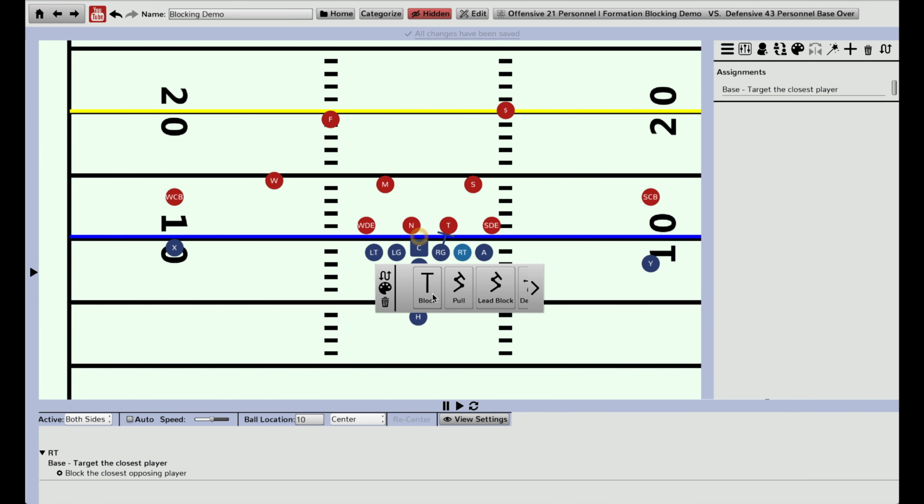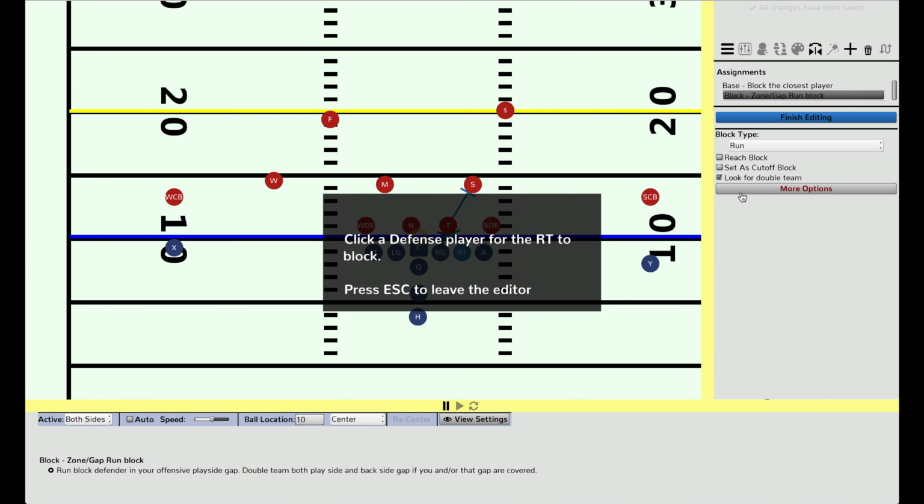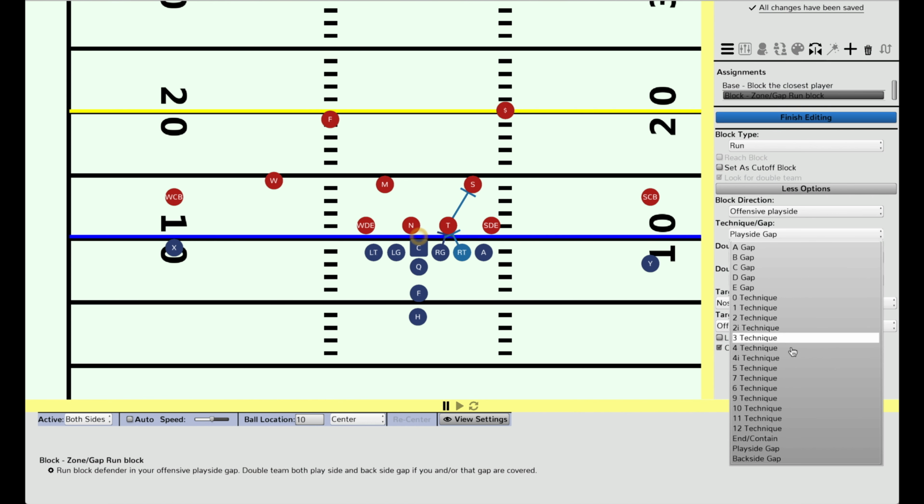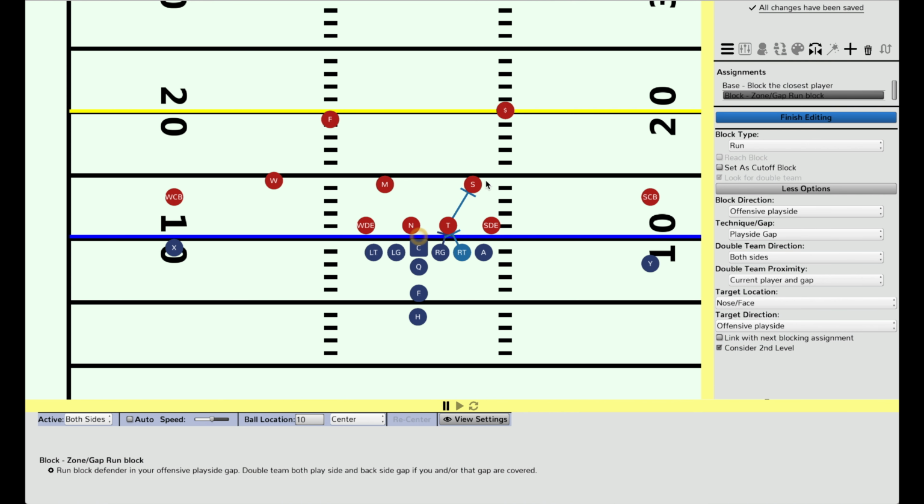We'll click on the right tackle, then click on block, select zone/gap, and then select look for double team. We click more options, and you'll notice he's responsible for his offensive play side gap. So no matter what formation you use, wherever this right tackle is, he'll be responsible for whatever his play side gap is. You can set it such that he's responsible for a specific location, and you have all different types of zone/gap responsibility locations down here, or you can leave it, or you can simply click on the player you want him to block.